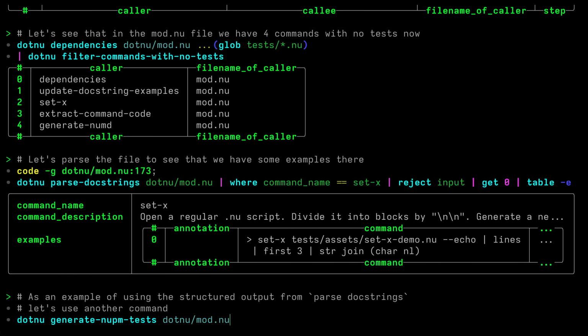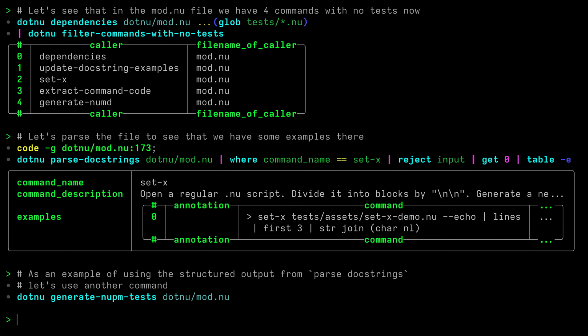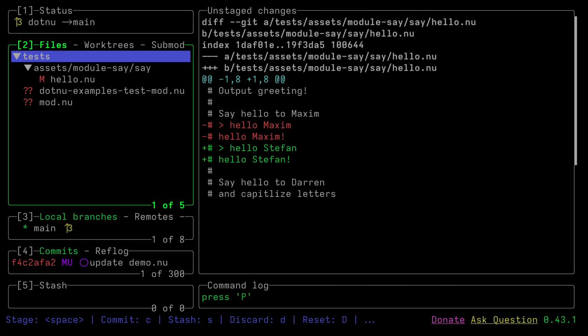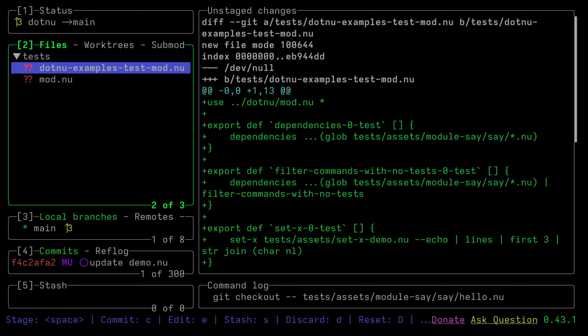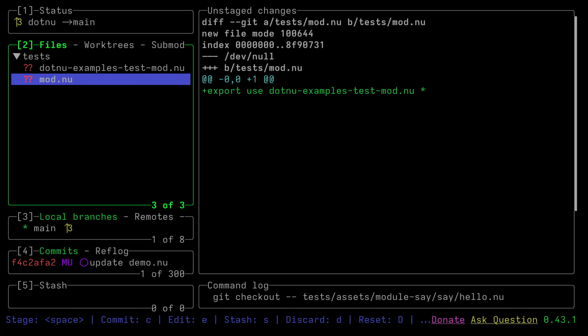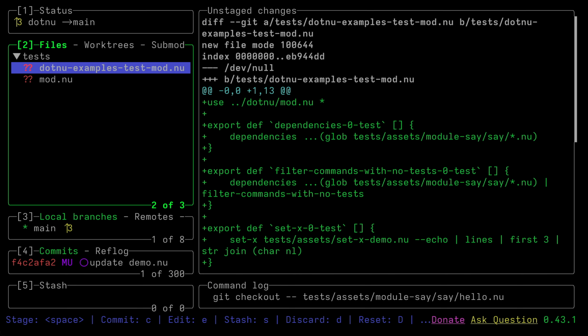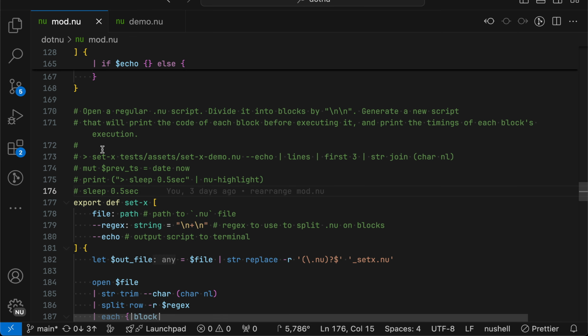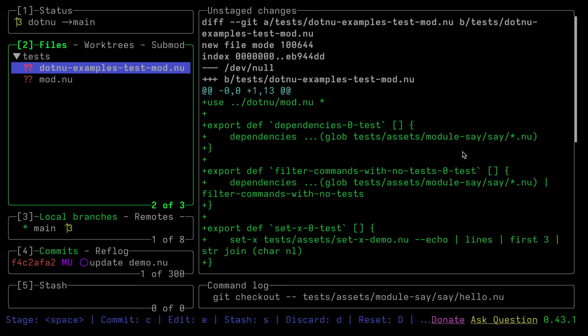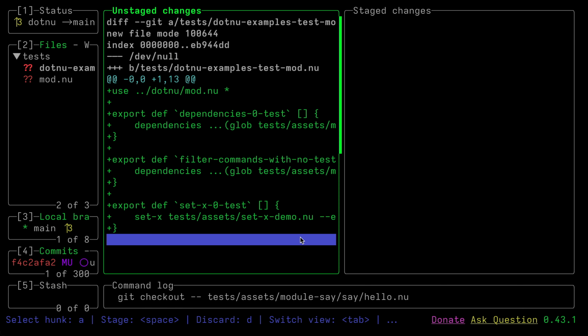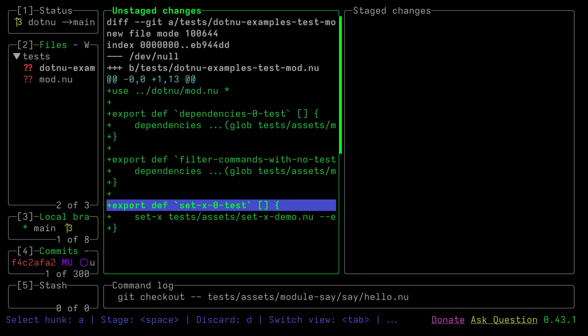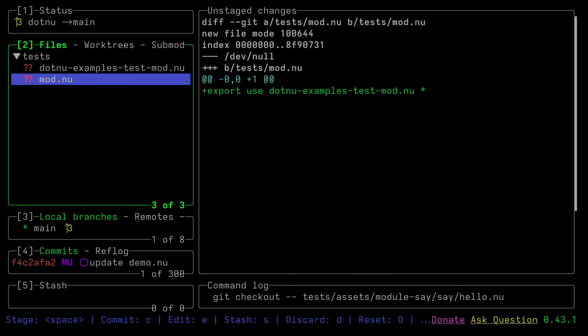So let's use the dotnu generate-nutest-tests command, and now we can check in lazygit that 2 new files were created. The first one is dotnu-examples-test mod with the examples. So this example was put in the body of the command setx-0-test, where 0 is the number of the example. And also we can see that this new file was put inside of tests mod.nu.